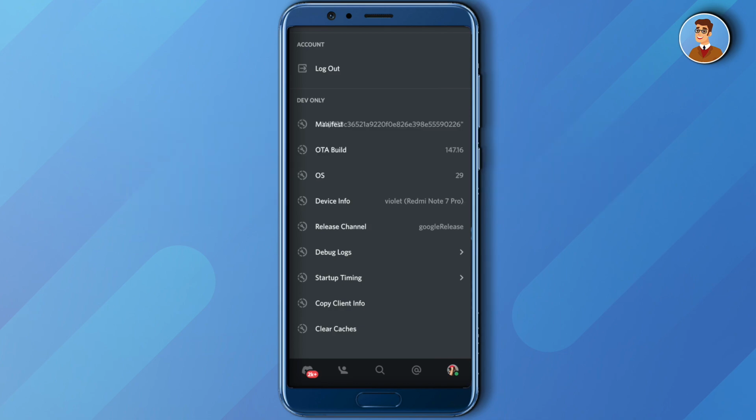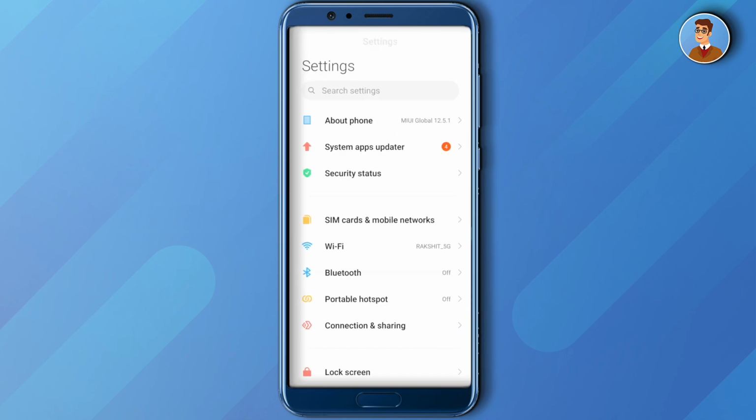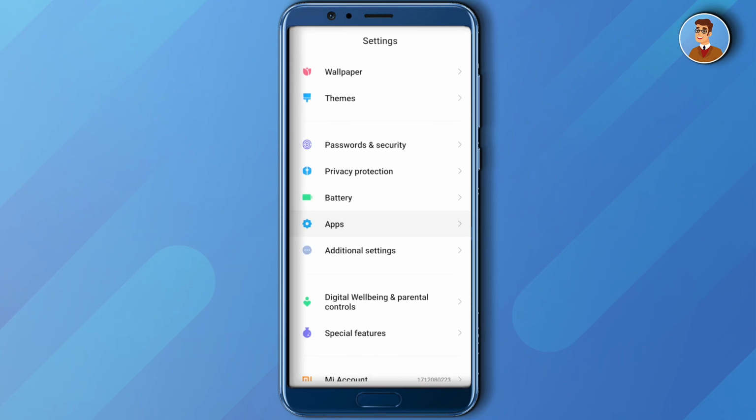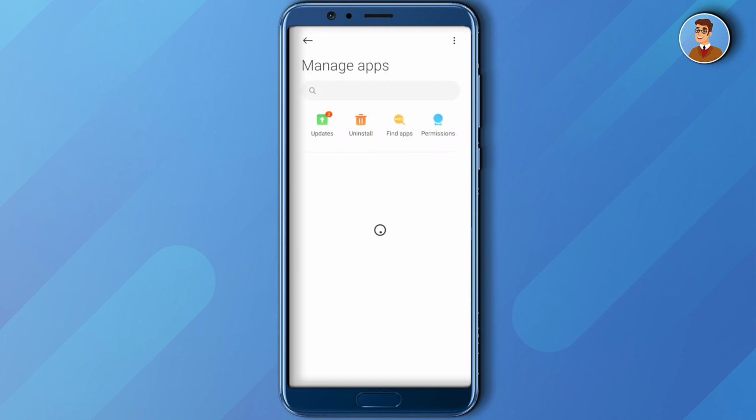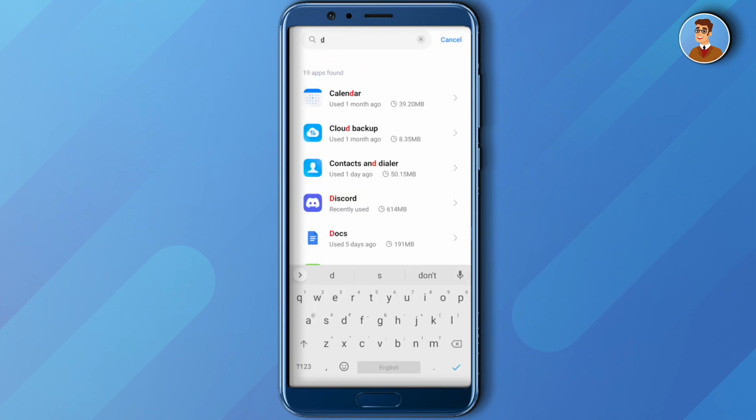So for that, go to your phone settings, and in your phone settings search for app settings, and in that you will be able to find this option of manage apps. So click on it. The name might be different but the functions are same and similar on almost all the phones. Search for Discord here.